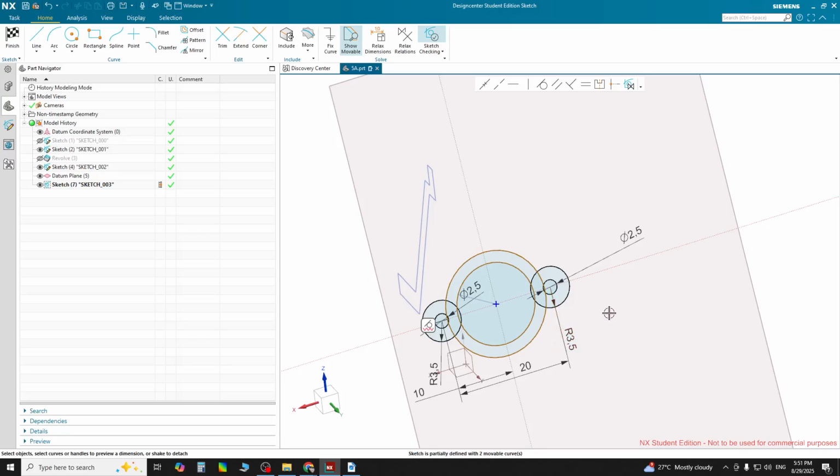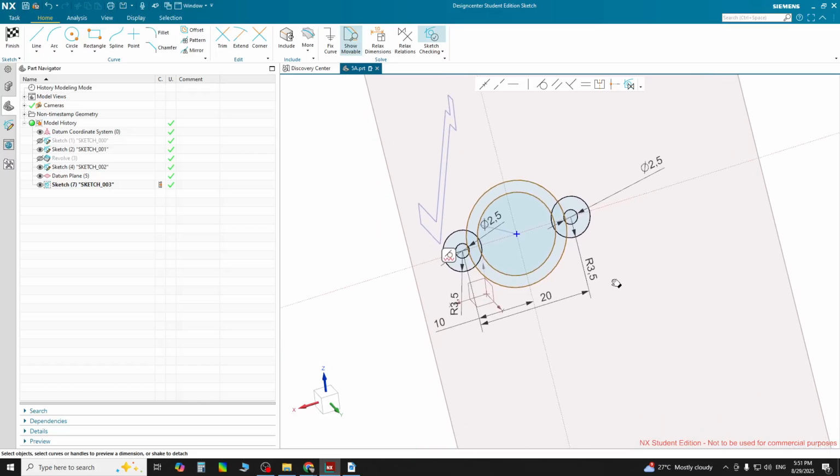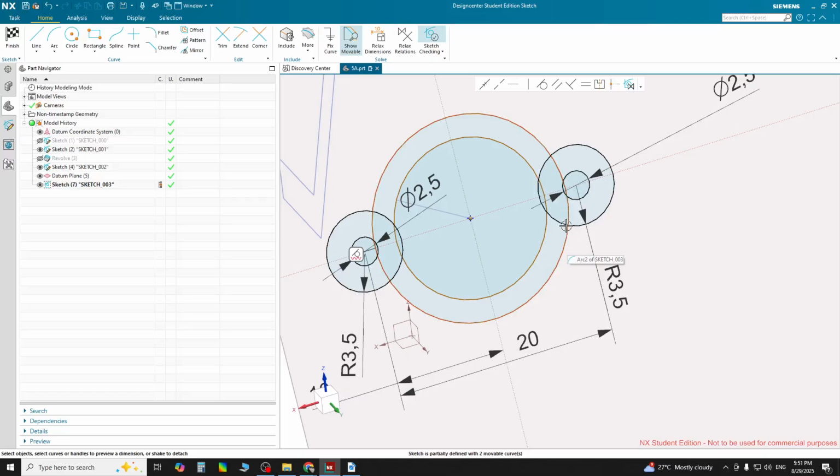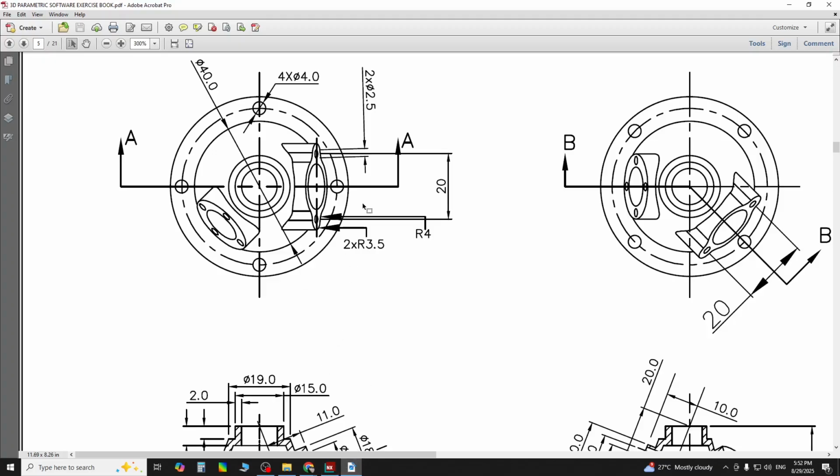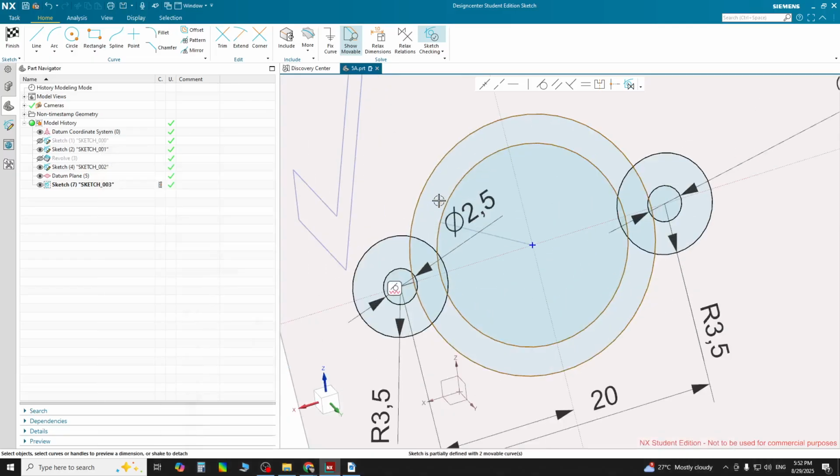Is it clear? Yes, sir. So this way we have to define their position. Now here will be a fillet. Here will be a fillet of radius 4, this one. So we have to fillet here. Find out where the fillet is, this one. So the fillet radius is 4.